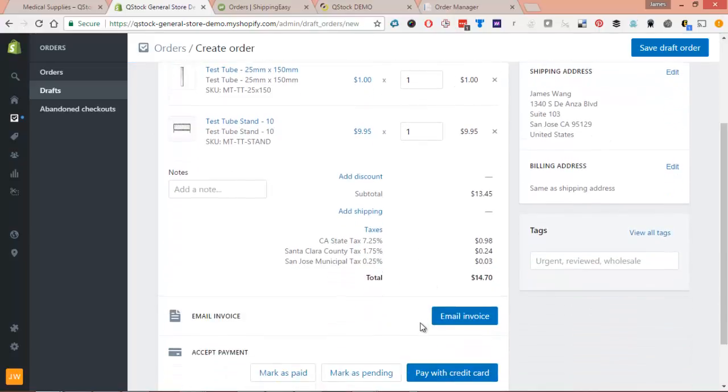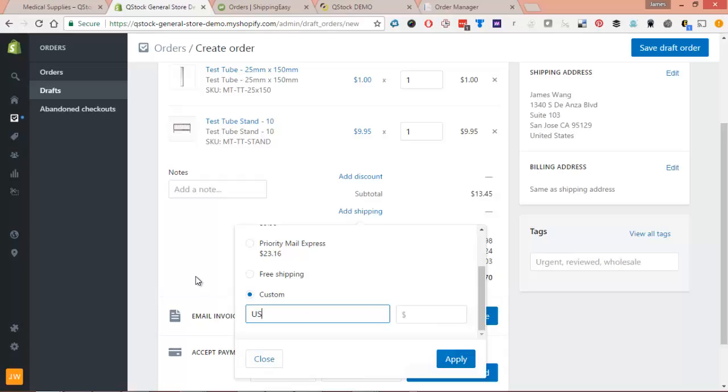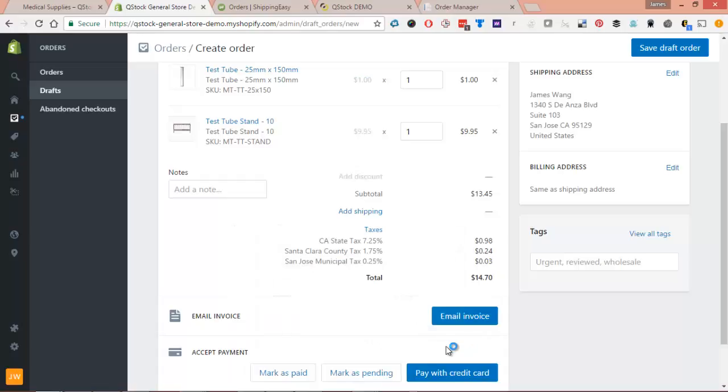Here, I'm just going to leave them simple quantities. So we're going to leave them as one. We're going to add a shipping option here. So I'm going to put specifically the USPS selection, and I'm going to pick a very specific number here for that so we can see how it's going to flow through. So I'm going to go for 378 as the amount for the shipping, and I'm going to apply it.